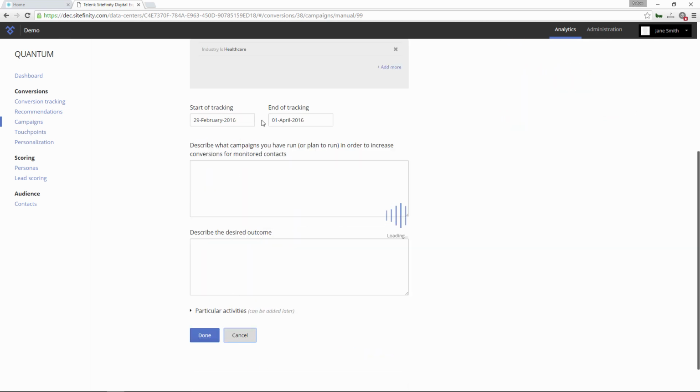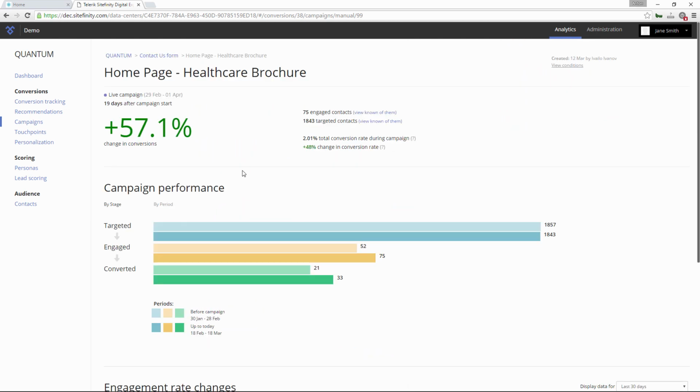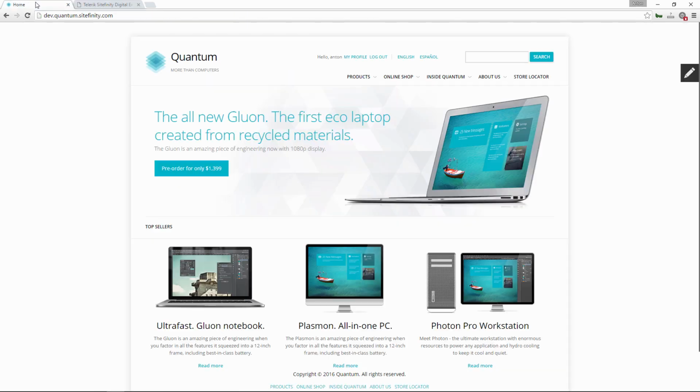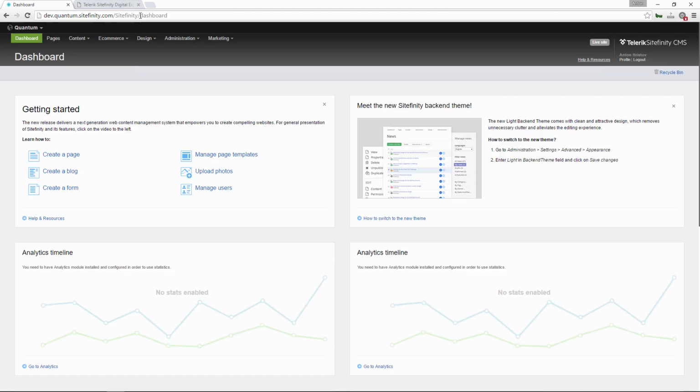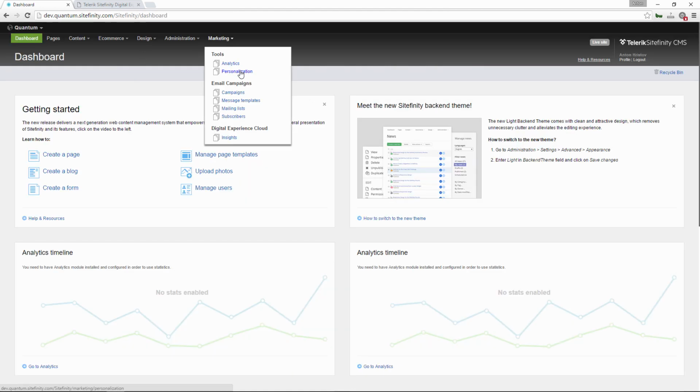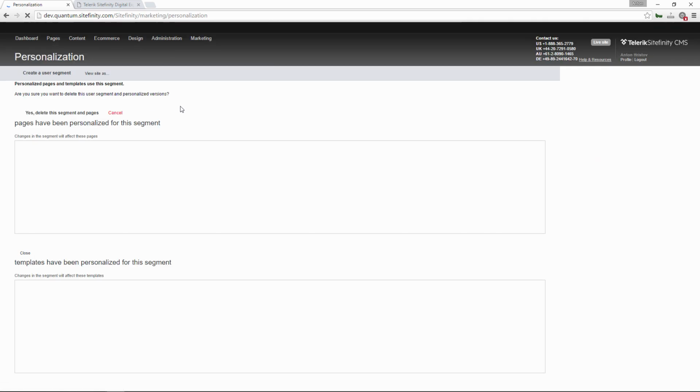So now that the campaign is created in the Digital Experience Cloud, marketers need to deliver the personalized experience on the website. And the way they do that is through the Sitefinity CMS. So let's go back to our Quantum website. We're going to go to the admin interface by typing /Sitefinity. And the first thing we'll do is create a personalization segment here in the CMS.